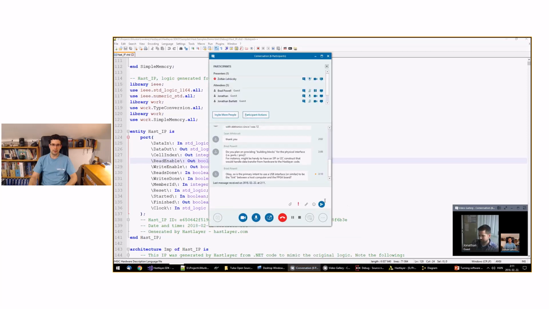Right, Brett has some questions. Do you plan on providing building blocks for the physical interface? Oh, yeah, SPI and I2C. Yeah, those are also very good questions, and also something that we have on the far end of our roadmap, but not right now.